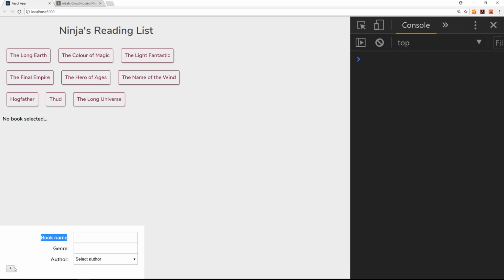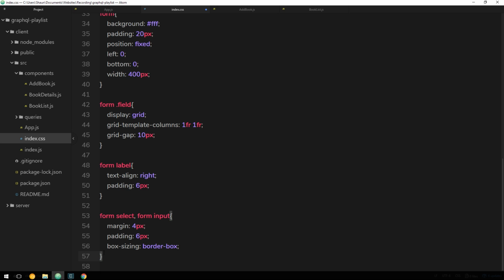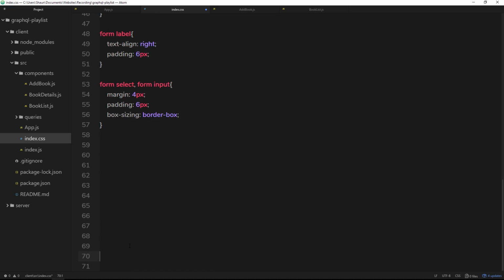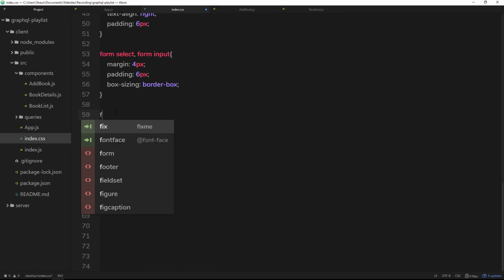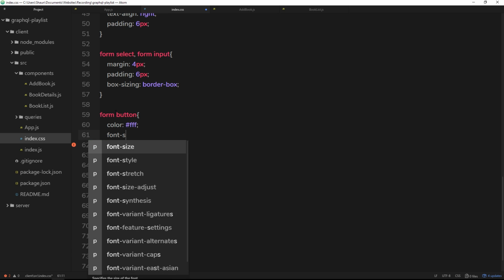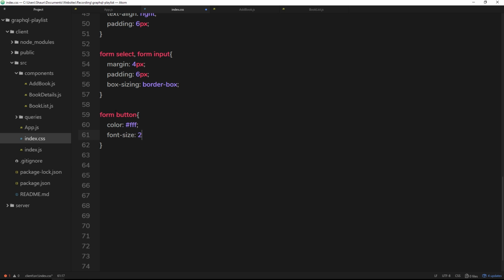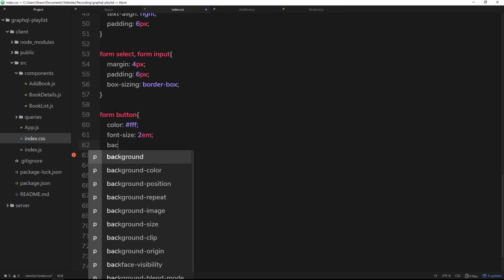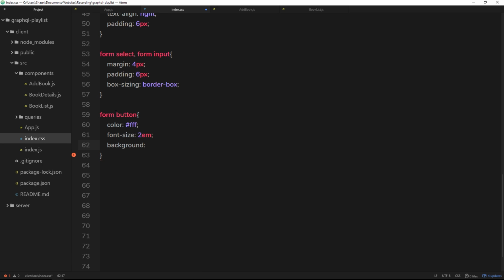Now we want to style up that button on the bottom left down here. Okay, we want to make it look a little more poppy and stand out. So let us make some space again and say form button. And this is going to have a color of white, so that's the text inside it, so FFF. The font size is going to be 2 ems, and the background is going to be kind of like a pinky color, and the hex code for that is AD1457.